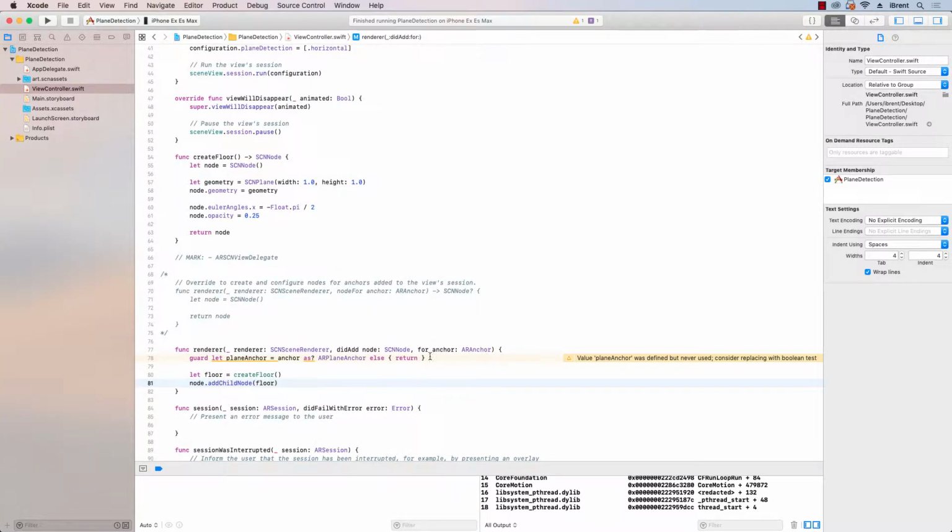We want to adjust the plane size as the detection of a plane and the dimensions are identified. So, for example, as you start to identify more flat surfaces in your camera view, you want to be able to grow and resize the floor to match the dimensions of what's being found. So with that, we're going to change our createFloor method so that it accepts an ARPlaneAnchor.